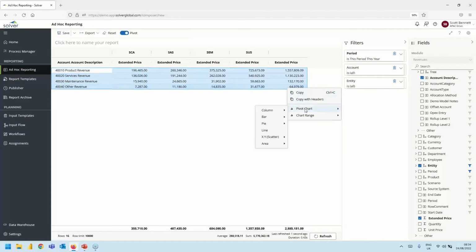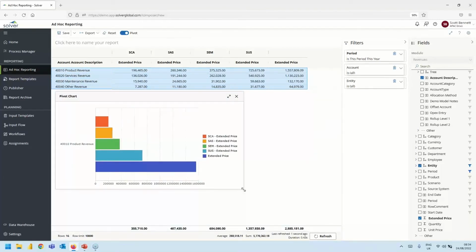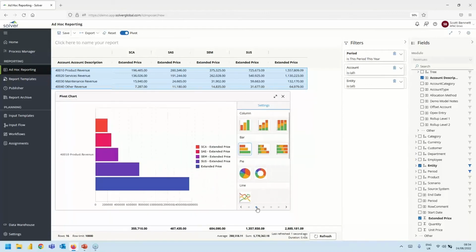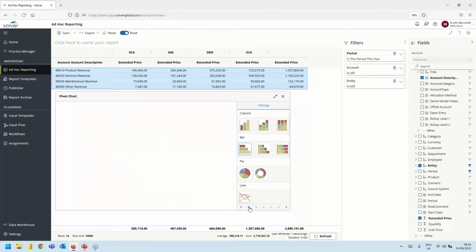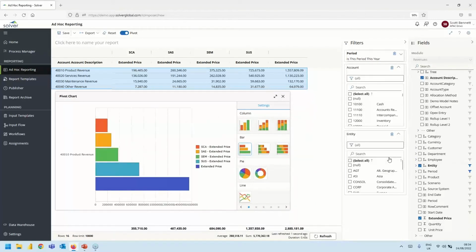Now what I can do is very easily highlight this and say, I want to see this grouped. Okay, great. Now I've got a bar chart. Maybe I don't like that. Maybe I want to choose a different option. Maybe I want to filter on period, account, entity, or anything else you can see. The idea here is that individuals can run their own queries.